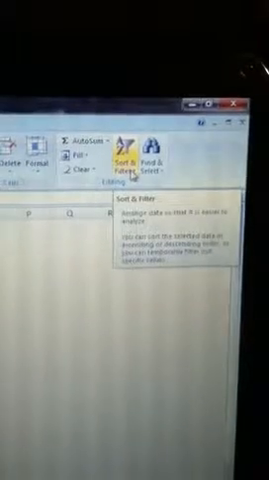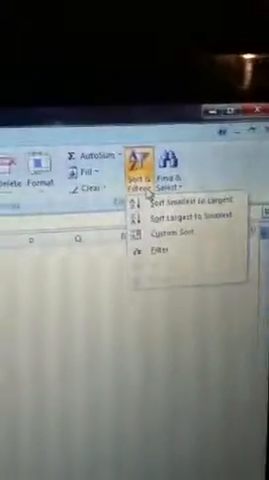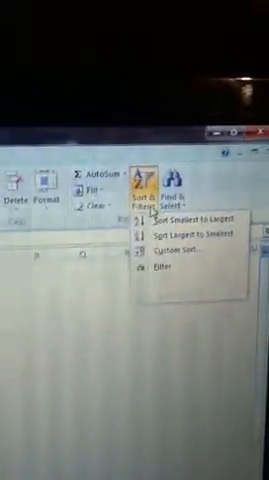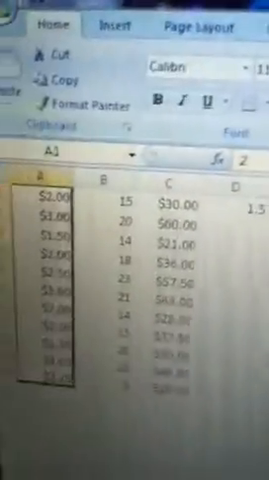and there is a section called Sort and Filter. When I click on it, it gives me an option. Now yours will read to go from A to Z or something along those lines that talk about sorting them into alphabetical order. But for my purpose, I have it saying sort from smallest to largest, sort from largest to smallest. Now before I click, I want you to look at this.